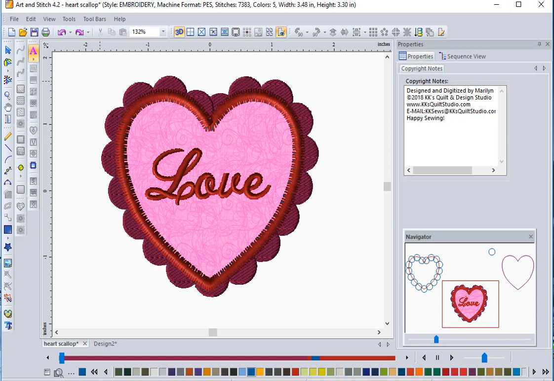Hey, Valentine's Day is right around the corner. It's next week, and I thought I'd whip up this cute little design. I saw this presentation of a scalloped heart design on another software program that costs a lot more than Art and Stitch, and she had to go through a lot more steps. It took her a lot longer to come up with this cute design. So I thought I'd share with you how quickly you can make it in Art and Stitch.